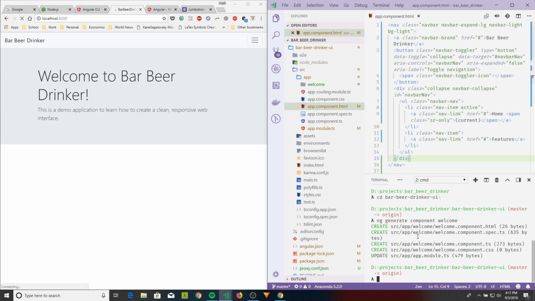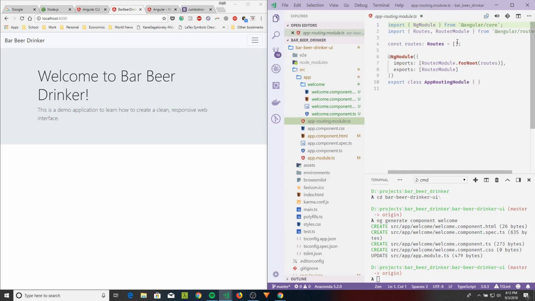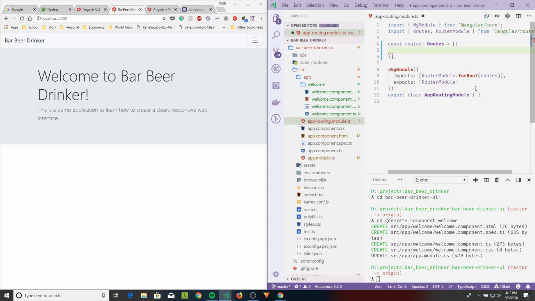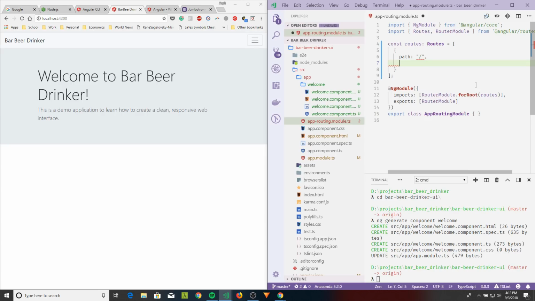And as you saw, the tool automatically created these files and this folder called welcome. And within there, we have the welcome.component.ts and the HTML. So now if we look at the routing module, we'll need to reference that route. So within this list, let's create an element. And for that element, actually, we'll say the path is default.